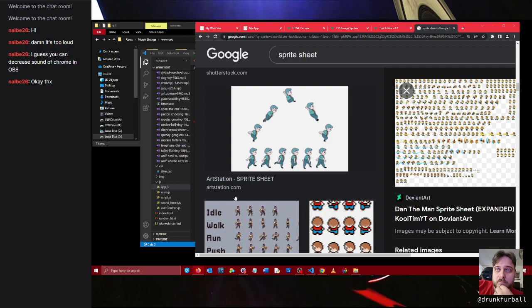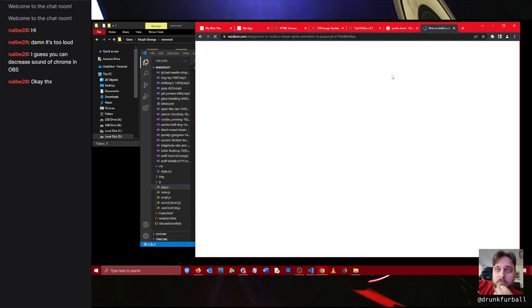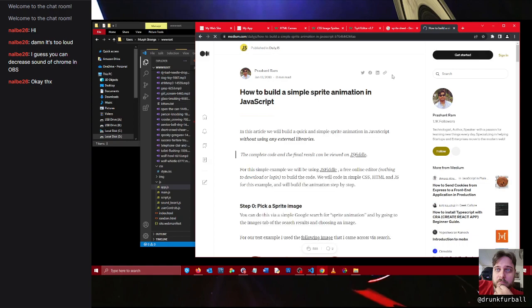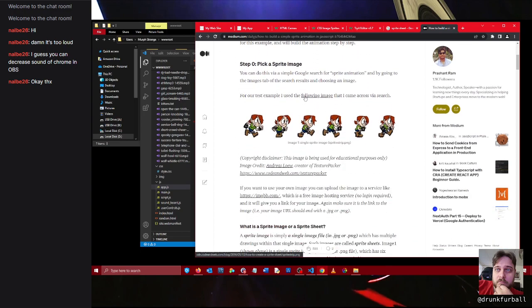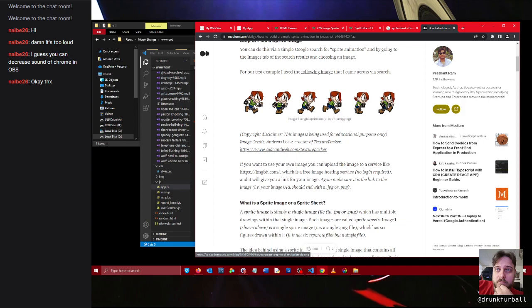Alright, and I actually found a really good article here that explains the method we're going to be doing here. So I'm going to throw this on the screen for you all. Prashant Ram, for Daily JavaScript, wrote this wonderful article. You can find this on medium.com if you do a search. Using this very basic character sprite cell strip.